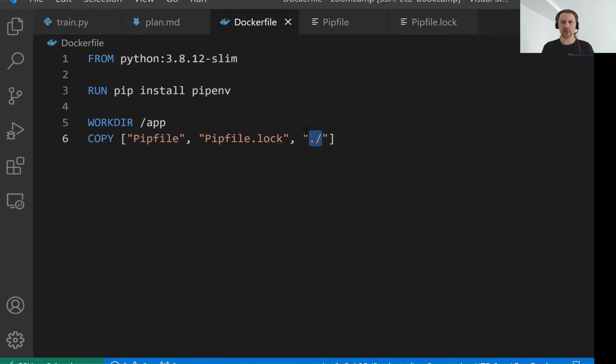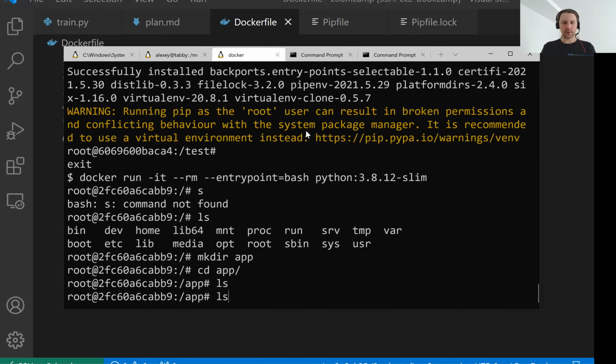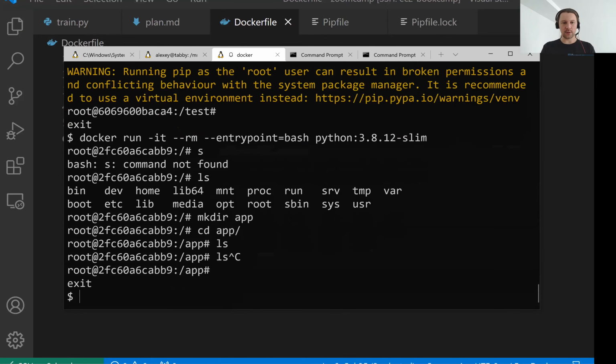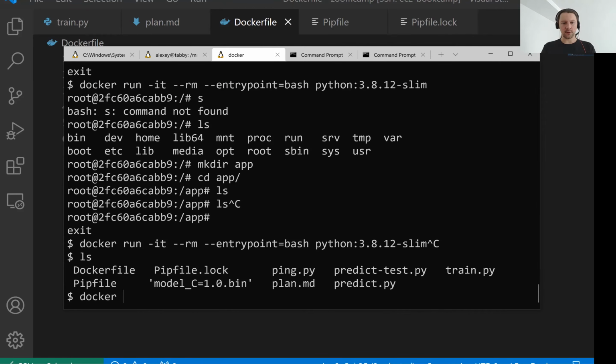This is not it yet, but what we can do now is run this Dockerfile, build this Docker image, and see what happens. So let me exit it. We need to do docker build, then specify the tag. I'll call it zoomcamp-test, and then we say that we want to use the Dockerfile from the current directory. That's why we have the dot.